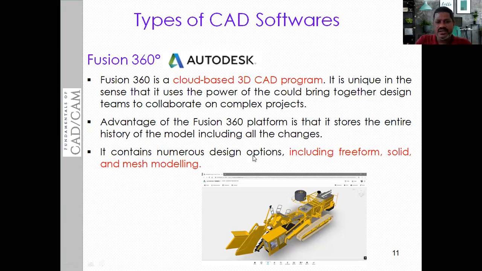It contains numerous design options, including free form. As I said just now, you can also create advanced surfaces, solid and mesh modeling. Of course, even in Creo also mesh modeling is optional. You can also generate it.